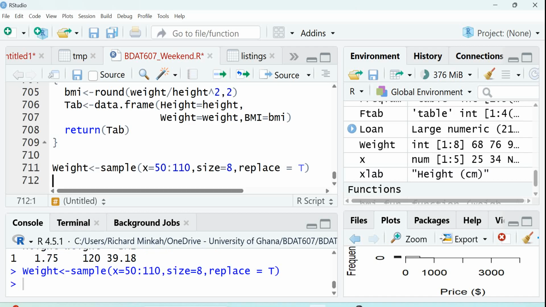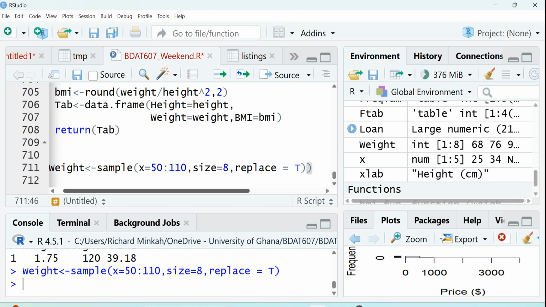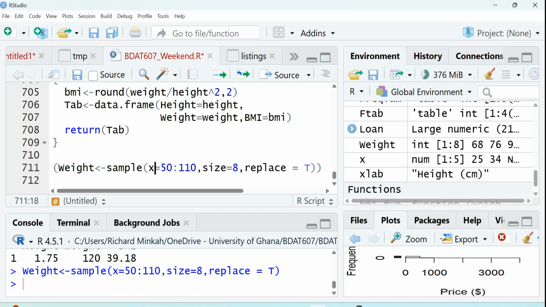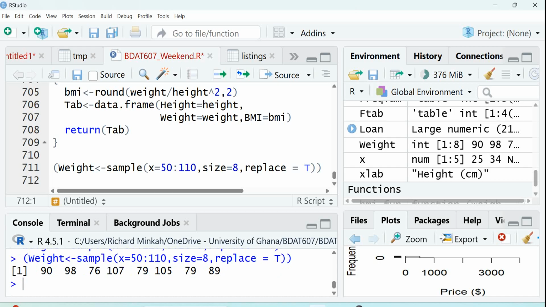So remember that if I want to do this and display at the same time, I put all of it in parentheses. So the first person I weighed 90, 98, 76, 107, 79, 105, 79. And you see we are 79 because I said in practice you can get 2 people or 3 people having the same weight. Okay, so that's how we mimic real life data, and that is sampling.